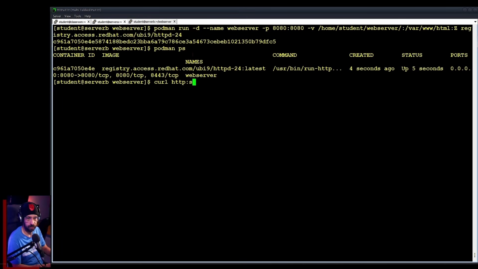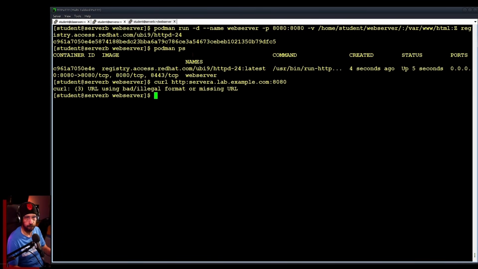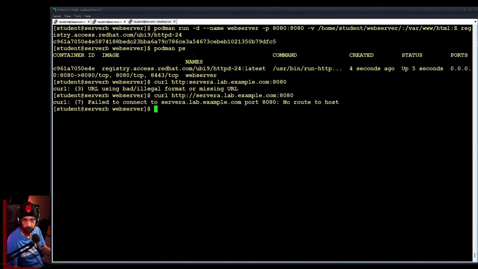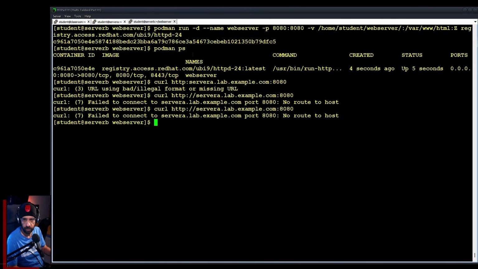http://servera.lab.example.com port 8080. I missed that. Curl servera.lab.example.com port 8080. Okay, something is going south here.